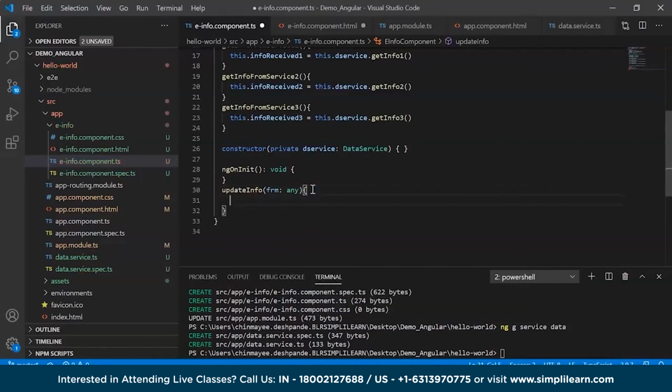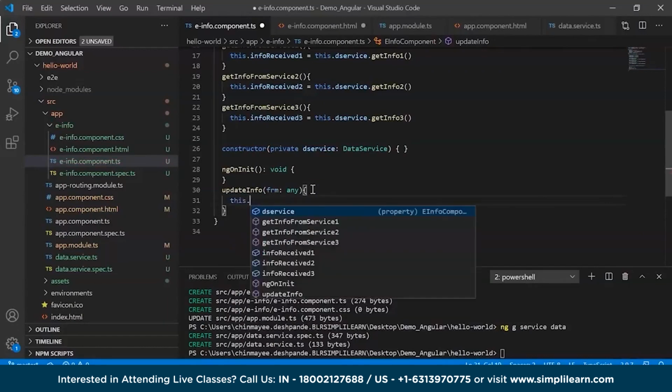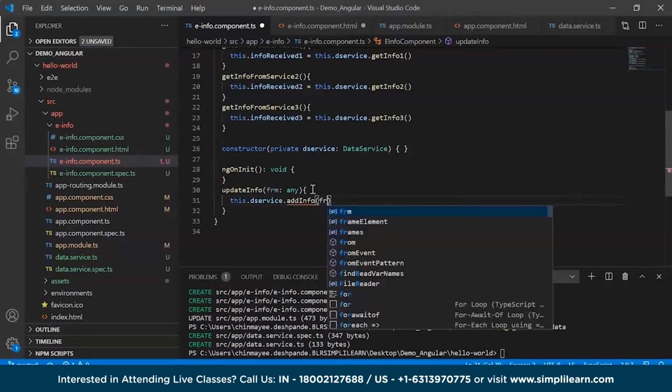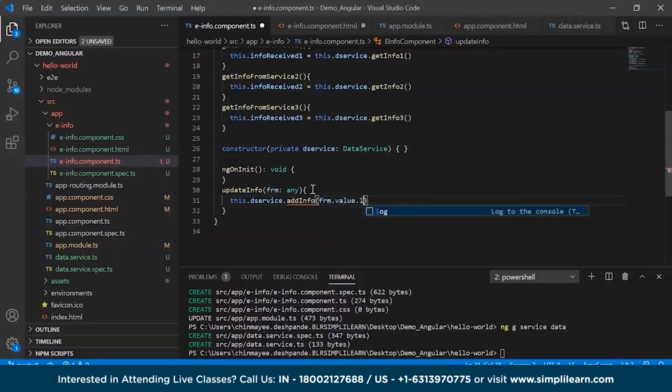Okay. And what this is going to do is that it updates the record, correct? So I'm going to say this.dservice.addInfo. Now you must be wondering what add info is. I'll just let you know in a minute. And the value that I'm going to be passing will be the value that you've provided as an input, which is nothing but form.value.location.